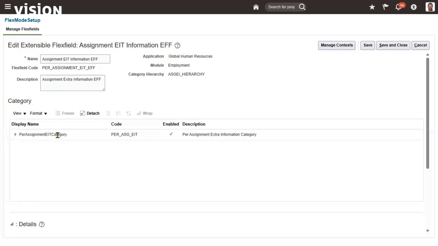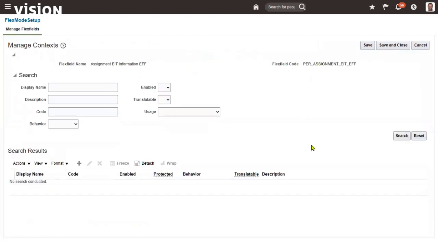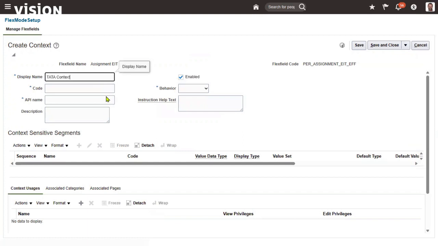So the moment when we choose the category here, it shows the list of pages, assignment pages information we have. Right now, I want to create my own context for employee assignment. Context is nothing but a group of segments or columns, whatever we would like to show to the user. Here we are going to create our own context. Let me provide the context name as data context.